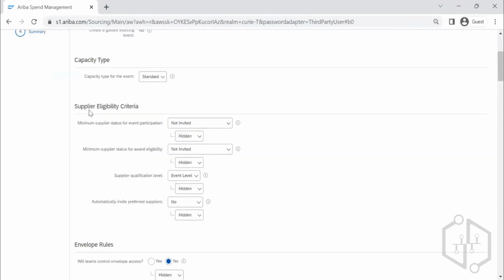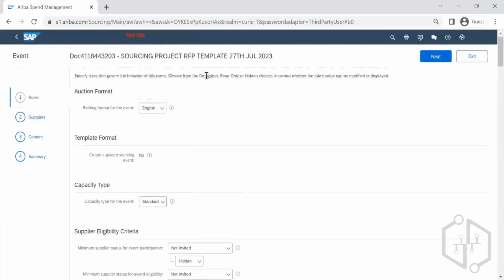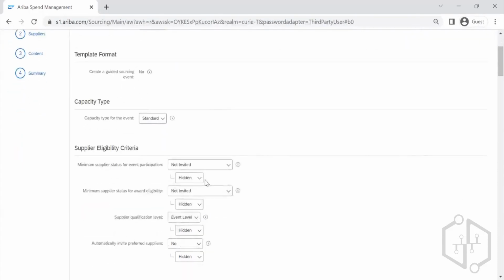Here you are also deciding supplier eligibility criteria. Minimum supplier status for event participation. In my sourcing project RFP, what kind of suppliers do I want to allow? If I want to allow only registered suppliers, then I can select registered supplier. When you search for suppliers, if you add some unregistered supplier, during publishing of that event, the system will stop you and say you have added participants who are not registered, so you need to remove that supplier or get the supplier registered.